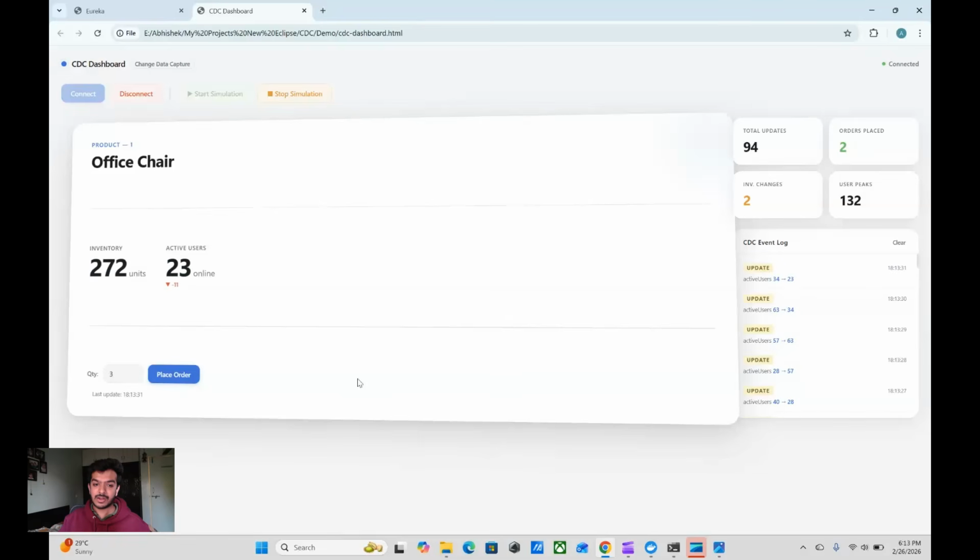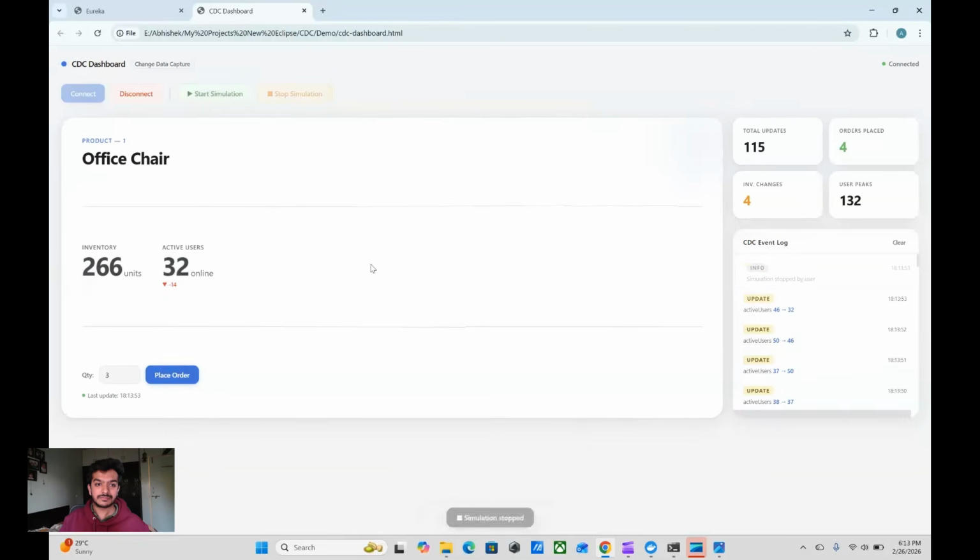Because we rely on the write-ahead log, this pipeline guarantees eventual consistency and zero data loss, completely decoupling our read-heavy cache layer from our transactional database operations. Let me stop the simulation.